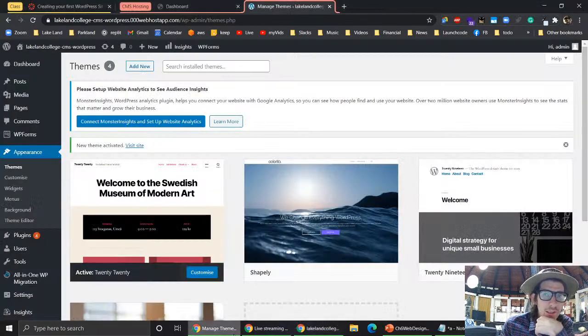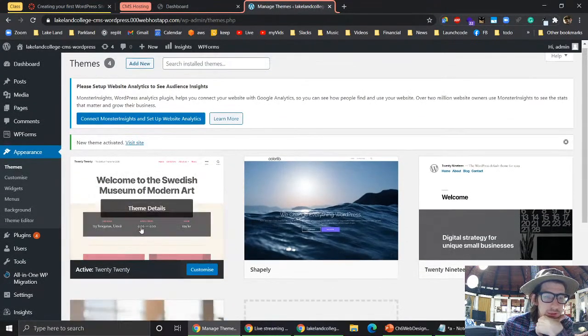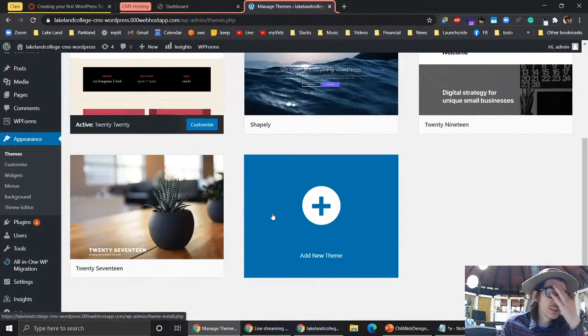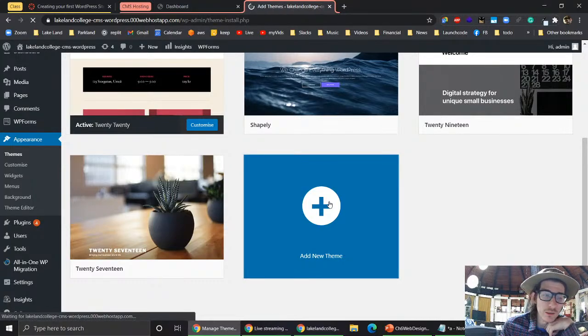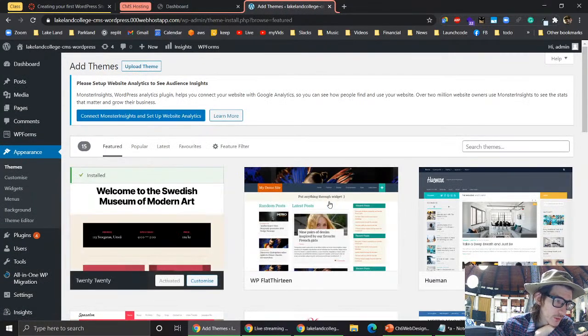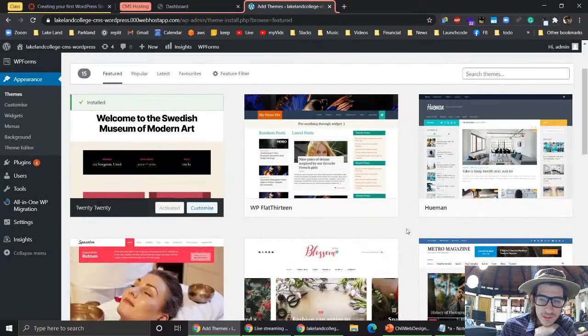Other thing I was going to show you is that I forgot. Anyway, let's finish one thing before I move on. If you don't like any of these themes, which there's not that many to choose from, you can go to Add New Theme. It'll bring you to a marketplace of themes here.